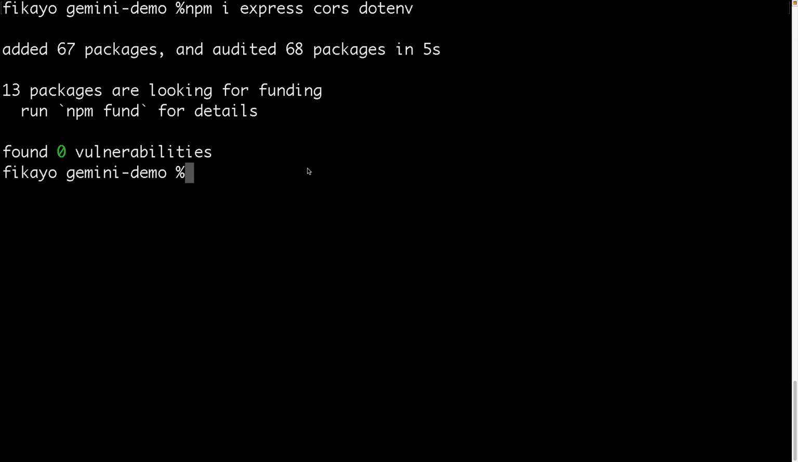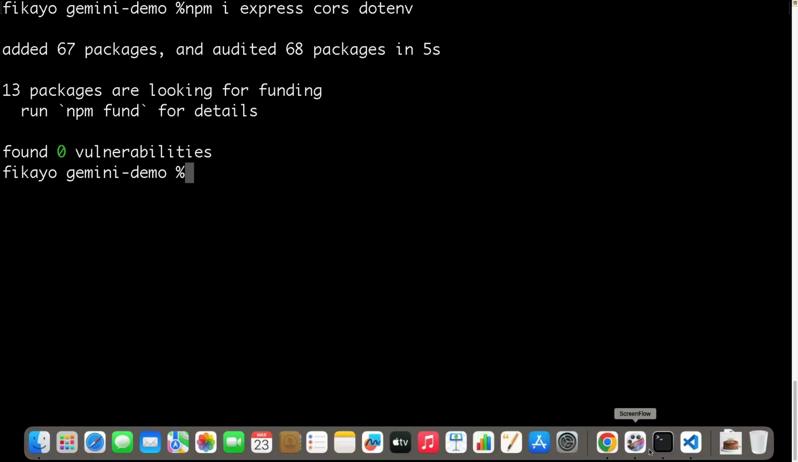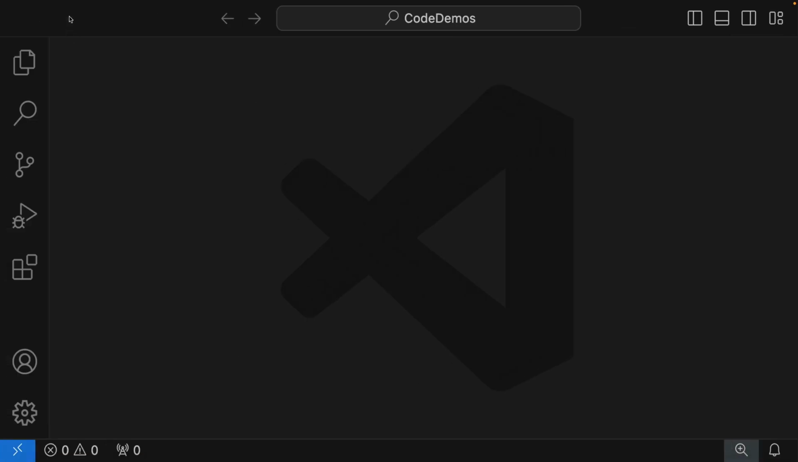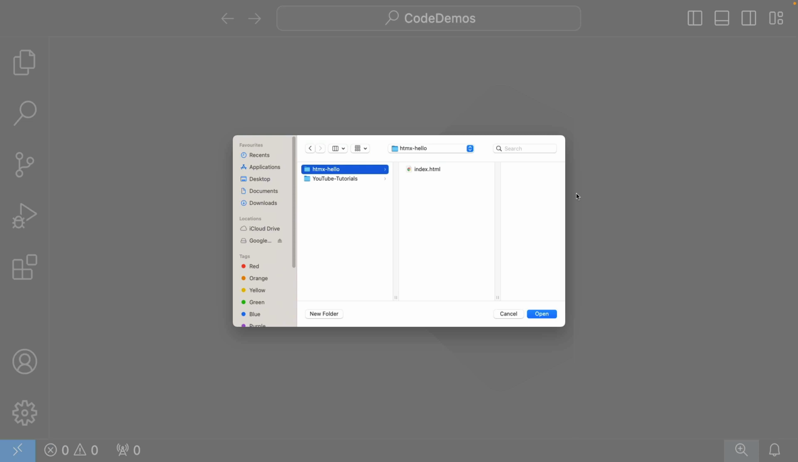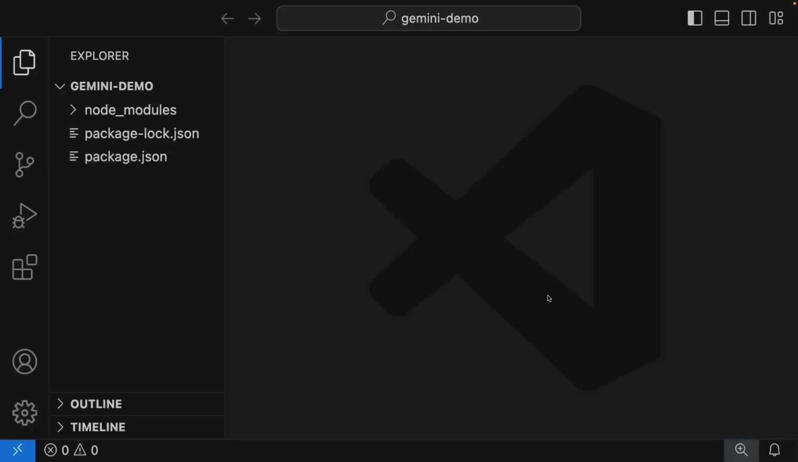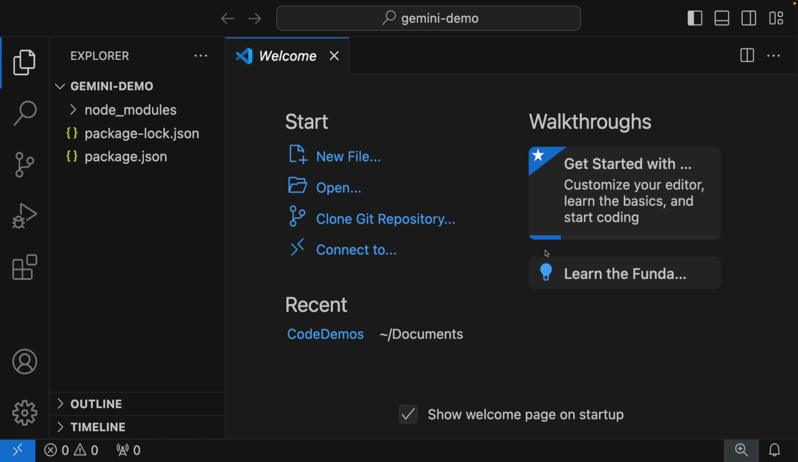Now that we have that in place, we can go into VS Code and open up this project. Let me go to VS Code, and let's do File, Open, YouTube tutorial, Gemini demo. Let's open up our project. Now we have our project open in VS Code. Everything looks cool, and now we can start writing some code.